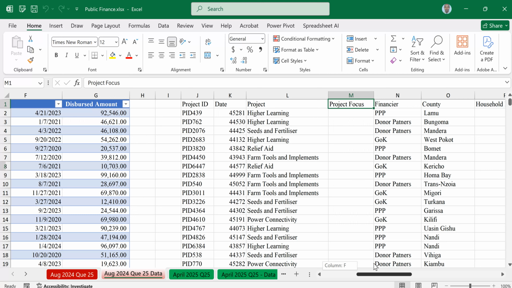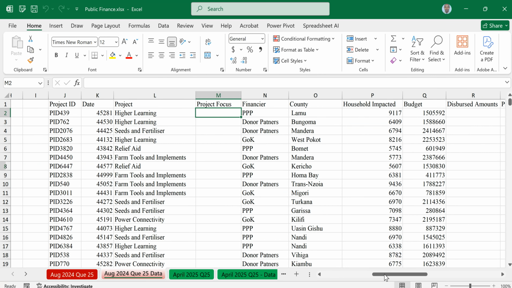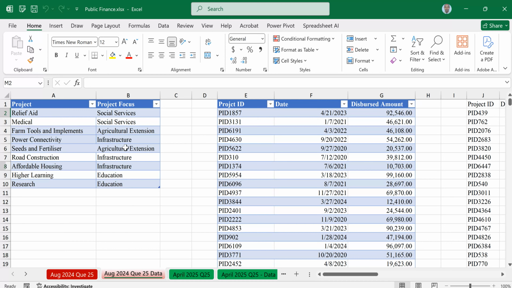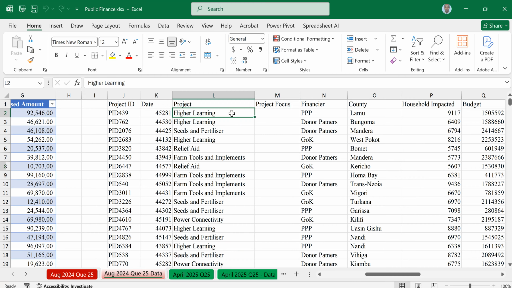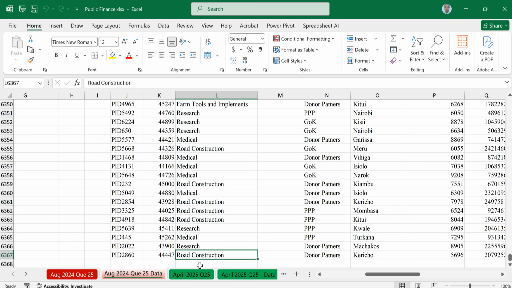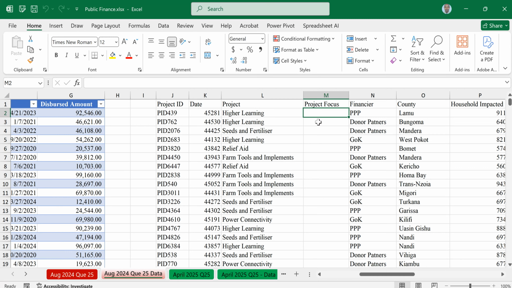So if you have all the time in the world, then you can just say higher learning is, if you want, higher learning is education. So you just check and confirm that it's education. Seeds and fertilizer is agriculture extension. So please, you can do that from the first one to the last one, which is 6,000. You check and confirm if indeed it's correct. If you have all the time in the world, you can do that. But to save your time, we go for VLOOKUP. So we've done VLOOKUP and we want to apply it here. VLOOKUP.